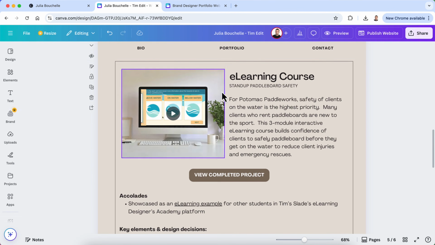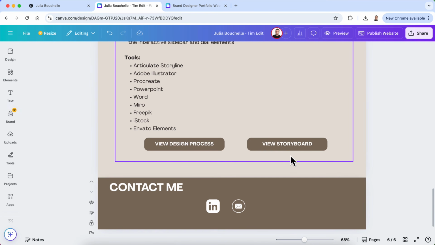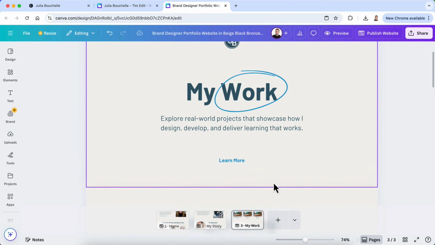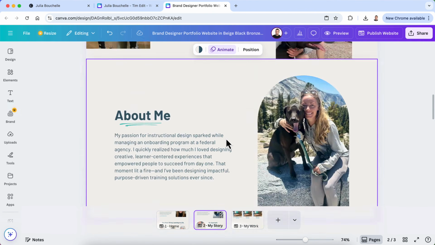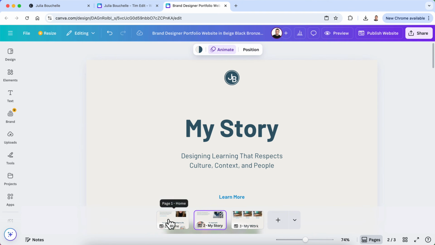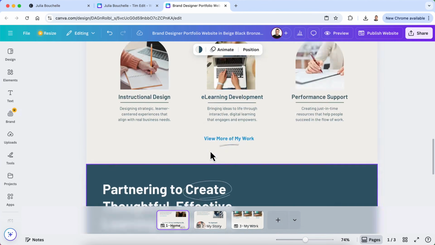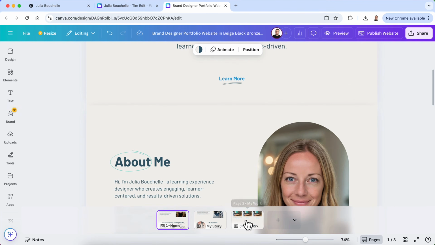Let's go back here. What do we have here? So we have image or video. She has a little video here, content here, a button, and then her design process, right? With some links to view the design process, view storyboard. We can stick within that and we can make this feel more like a consistent portfolio page. So I'm going to, let's see what elements we have here. I kind of like what we have here. I kind of like this section here. So let's just do this.